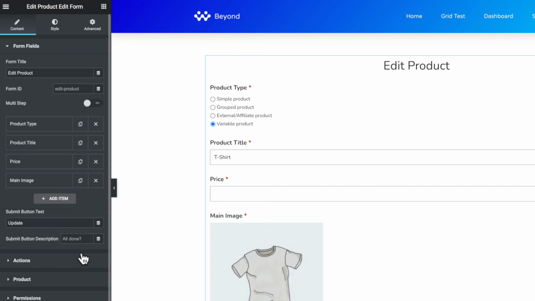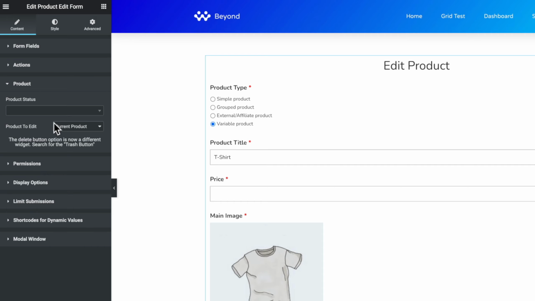First and most important thing we need to do is set up the product. So we're going to come into here, and you can see it says product to edit, current product. Well, we don't have a current product. We need to have this to filter based upon what the user clicks on. So let's change that to URL query. And you can see that puts in that product underscore ID.